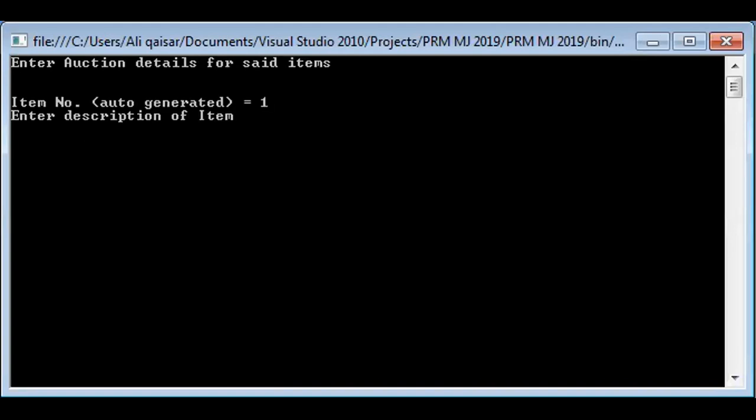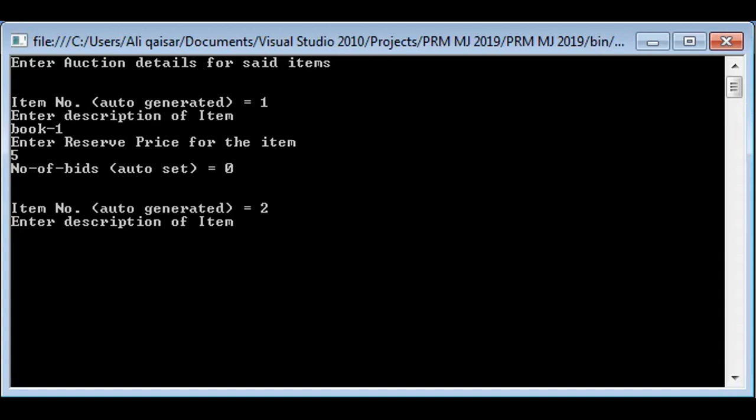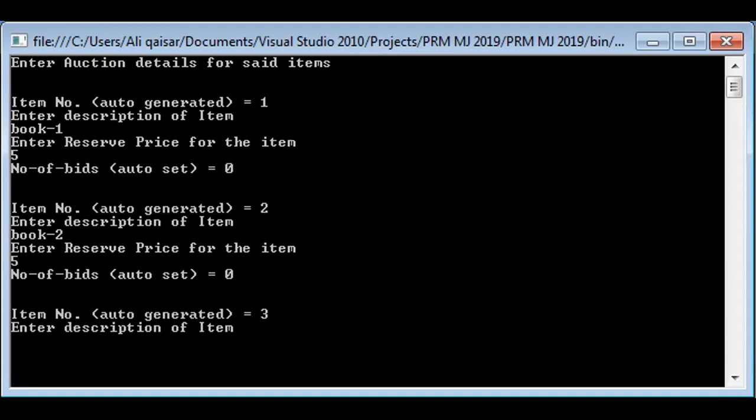Let's start by saying that I have 3 items to sell, and my first item is a book. I call it book 1, and its reserve price is 5. Now the second item will be book 2, and its reserve price is also 5. And the final item is book 3, with a reserve price of again 5.